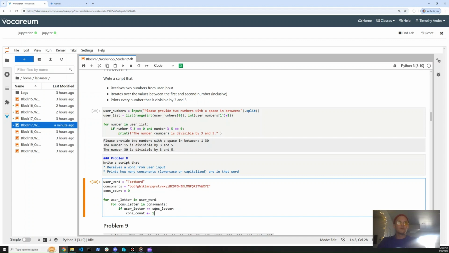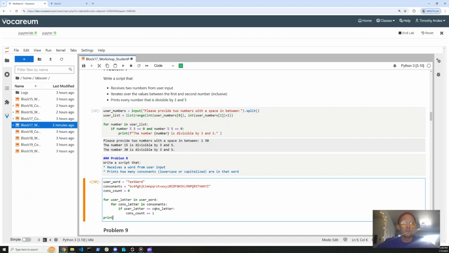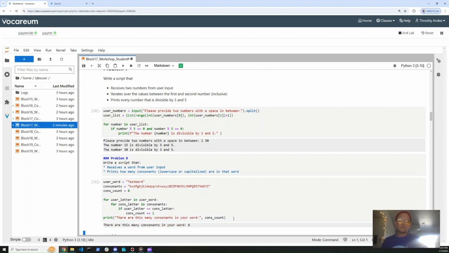So that should iterate through every one of them. It should compare consonants upper and lowercase. I'm sure there's a way to use is upper method on this, but we're just going to print the count. Let's do the easy way. Const count. There are this many consonants in your word. 6. 1, 2, 3, 4, 5, 6.